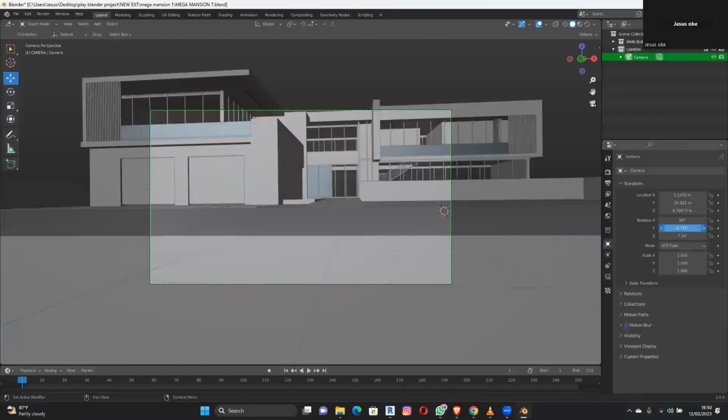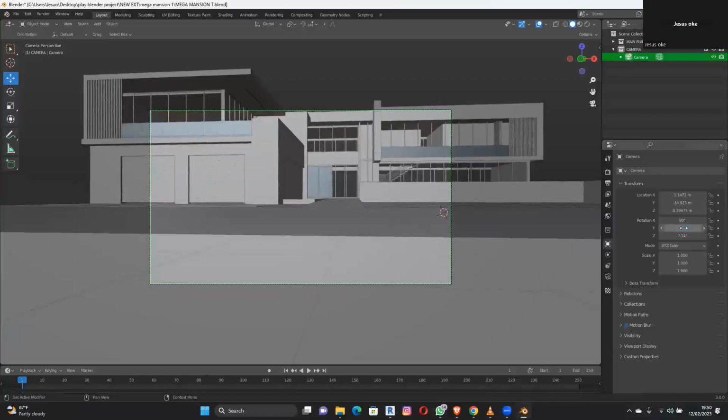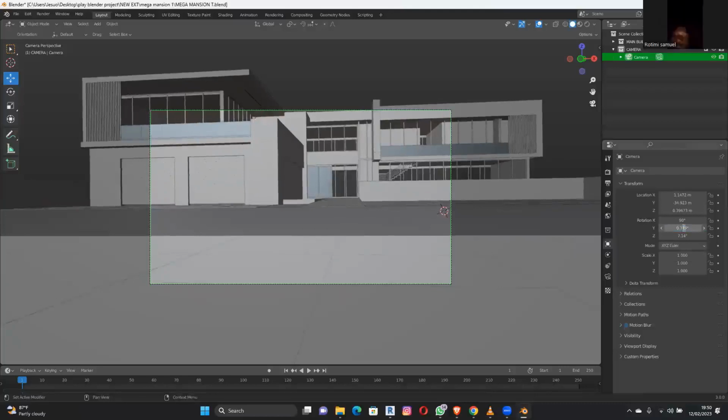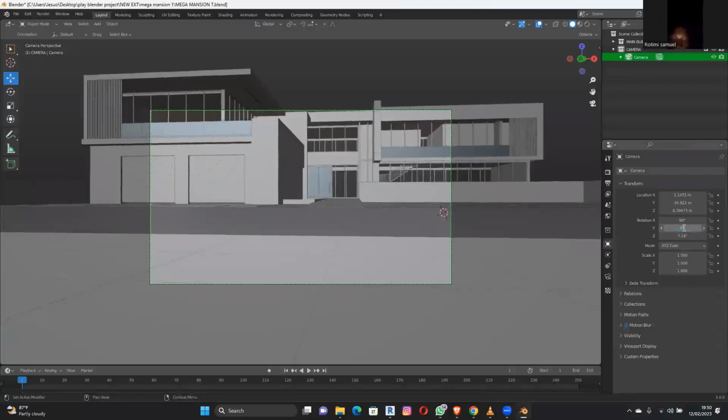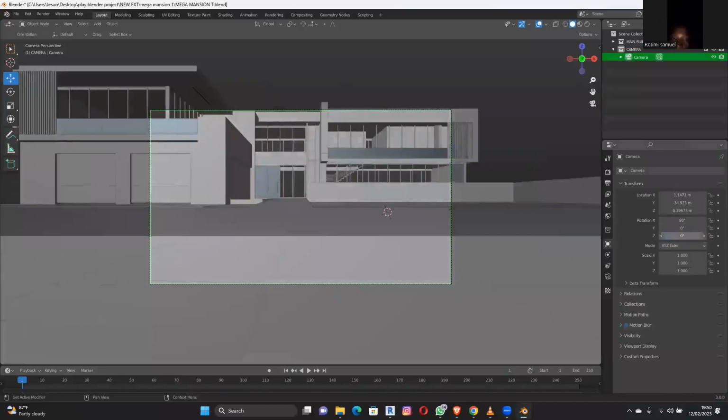On the y-axis, I'm going to set that to 0. It's going to straighten it up for me. You can see that little slouch. 0, and it's fine the way it is. And now the z-axis, I'm going to leave it on 0, so it gives me a straight view. We have a nice straight camera already. That's on the rotation axis.